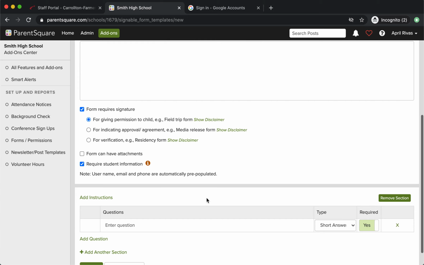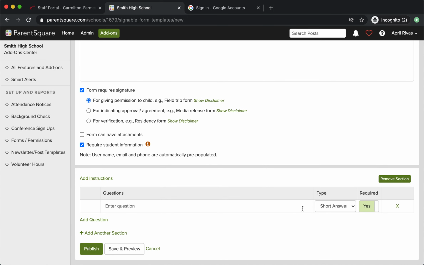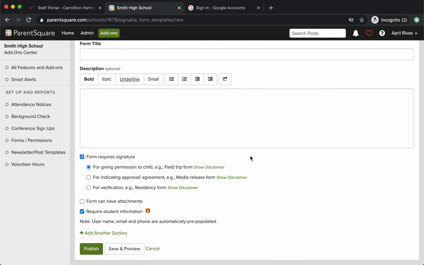You can require the signature. This is if you want to have specific questions that they respond to. You can add questions on here. I'm going to remove that for my purposes. On the require signature drop down menu, you see here you're giving permission to a child, for indicating approval or agreement, or for verification. So if I was doing a permission slip, I would choose this first one. If I was doing like the user agreements, I did that one. So they basically just checked a box and said, yes, I agree, and then they had to electronically sign.